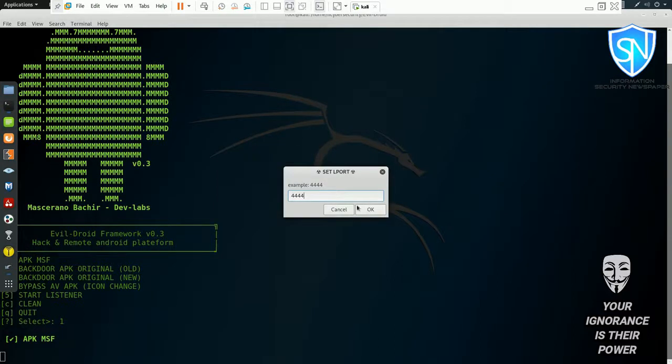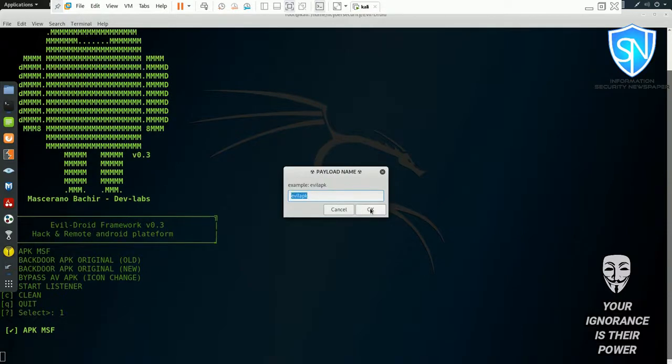Now it is asking for the LPORT. You can select any port number, but for testing we are using it as it is. So click on OK. Now it is asking for the app name. You can write any name. We are naming the app test.apk.